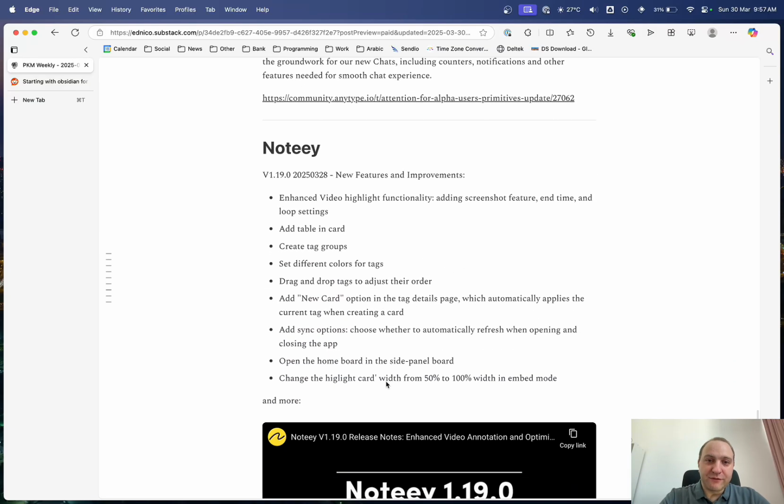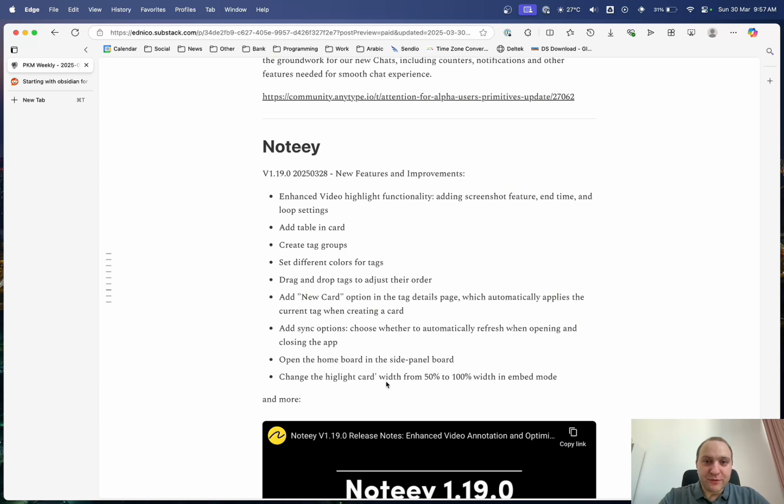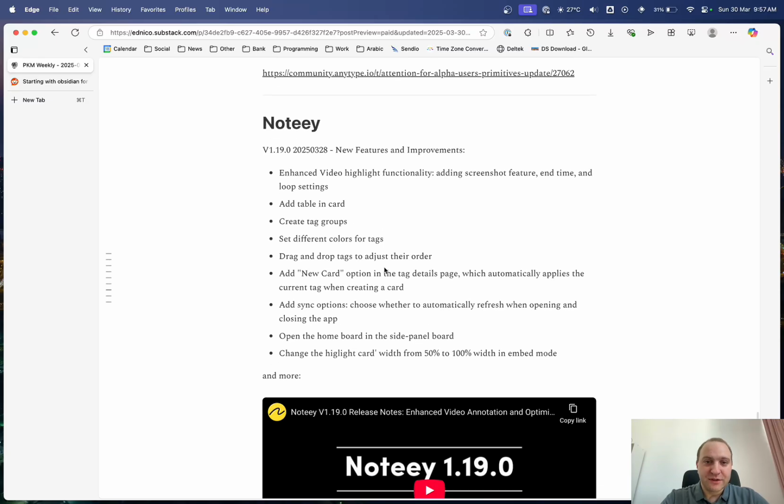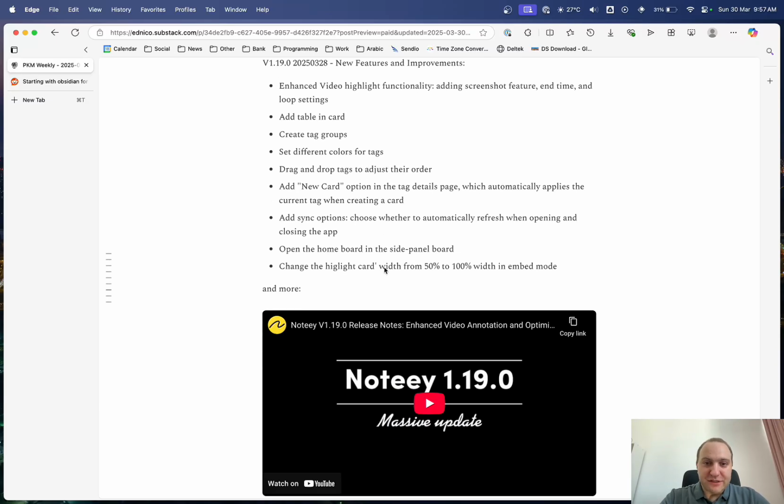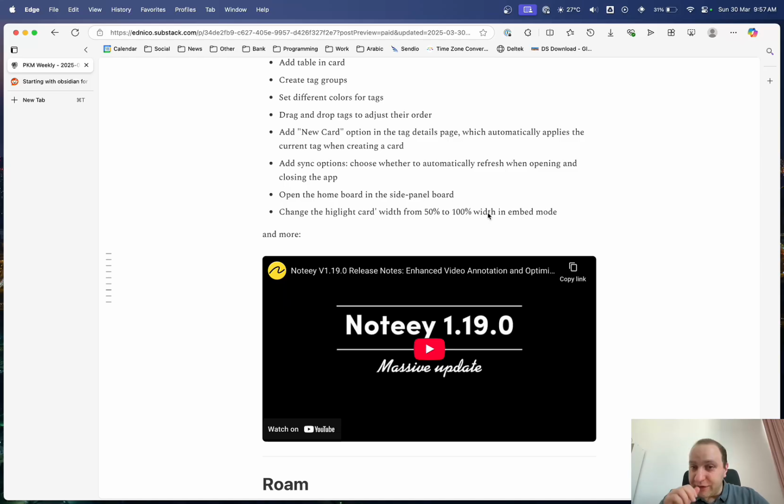Noteey, they did version 1.19.0, so new features and improvements: video highlight functionality, table and card tag groups, various other things. I think the easiest with Noteey is always just check out the video. Very helpful because it goes through each of the updates, how they actually work, what they are, and how you can make the best out of them. So do definitely check this one out from Noteey.